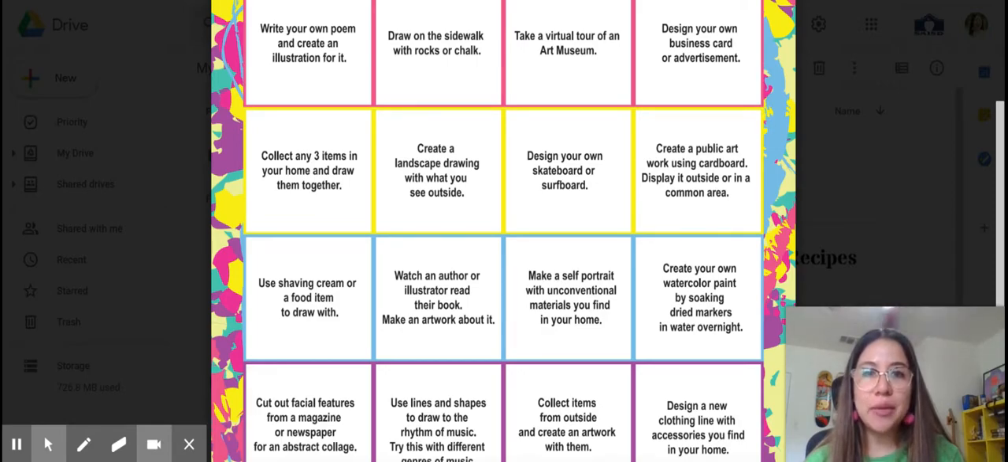So really quickly, a landscape is usually something that's outdoors. Okay, so you can look from your window, or if you have the opportunity to sit on your porch or go outside, that's a way for you to create a landscape drawing. Next to that, it says design your own skateboard or surfboard.